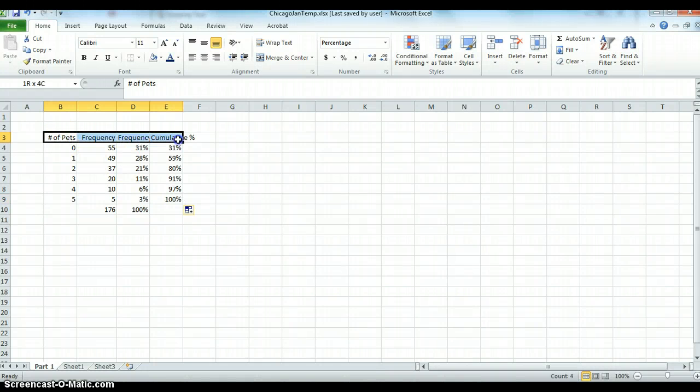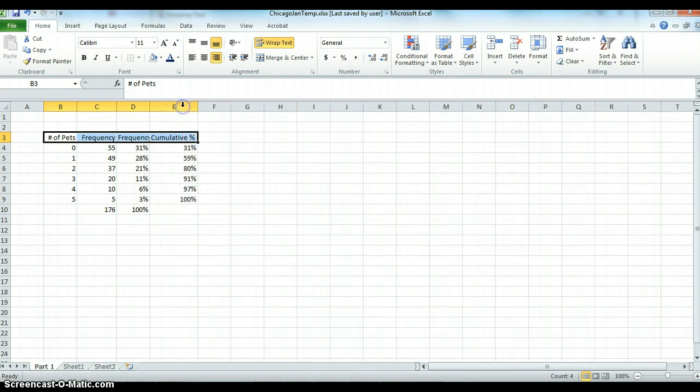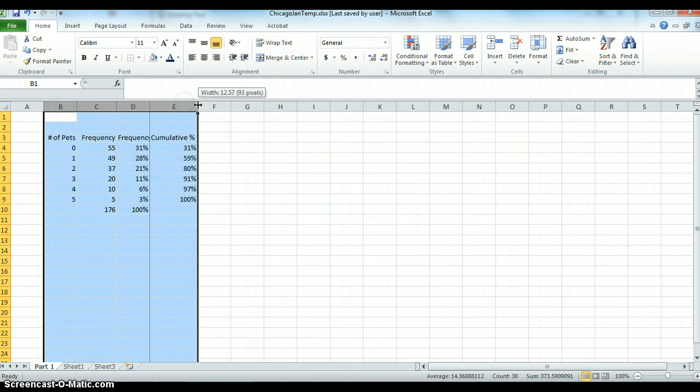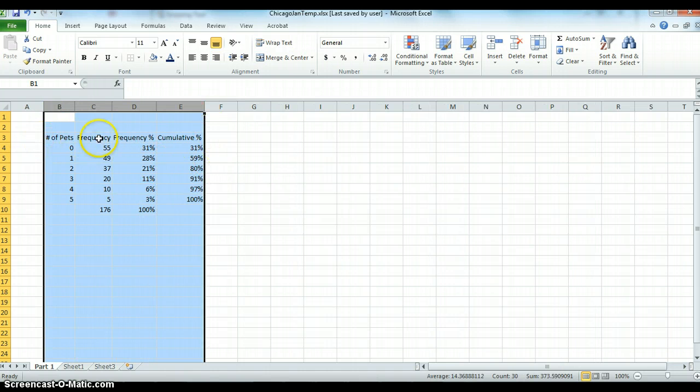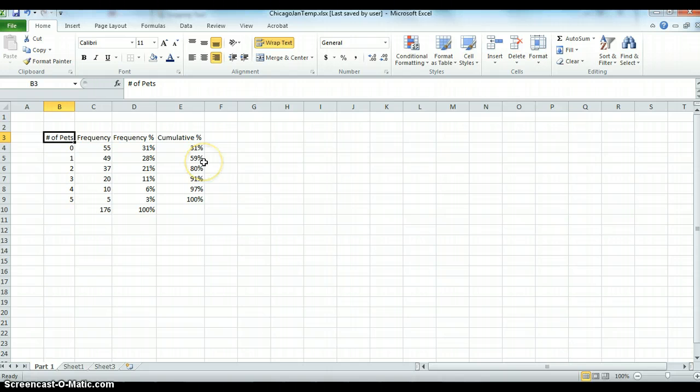Now, maybe I want to format this a bit, because look at this, the cumulative percentage is just hanging over. There's a couple things I could do. Highlight all the columns and double click on the corner, and it makes them all the same space. It auto-fits the column. Why don't we just do that for this time?